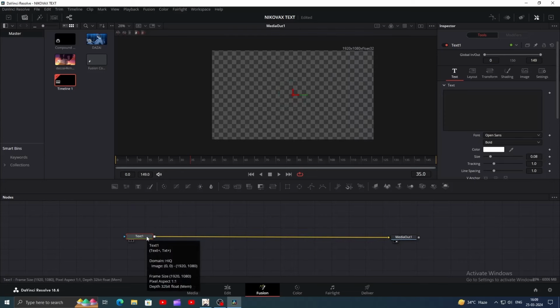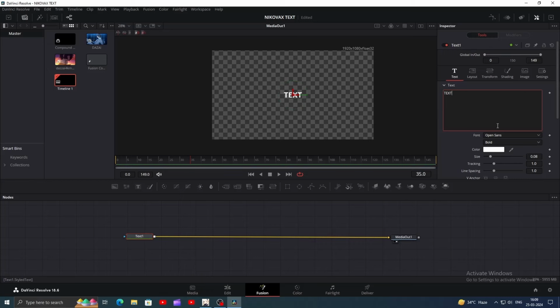Now click on the text node, go to the inspector window, and type your word. I will simply type text. Click here and choose the font Chinese Rocks. Increase the size of the text to around 0.4.